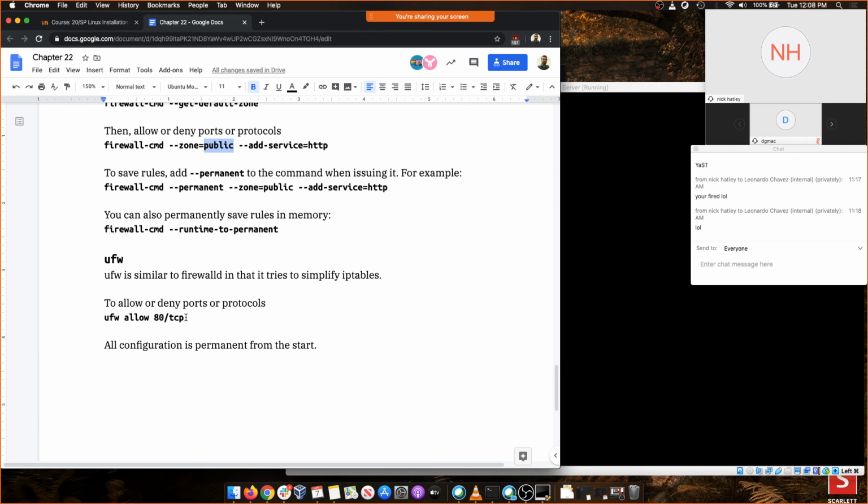Hey, firewall, allow port 80 over TCP. You can't get any more simple than that, because you have to have those bits in a firewall rule for the firewall to actually be able to act on anything.